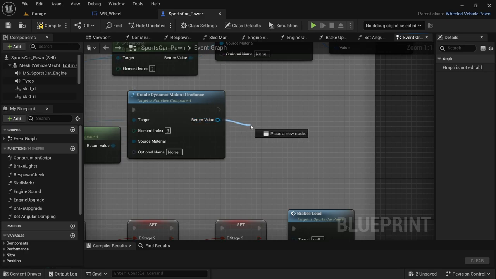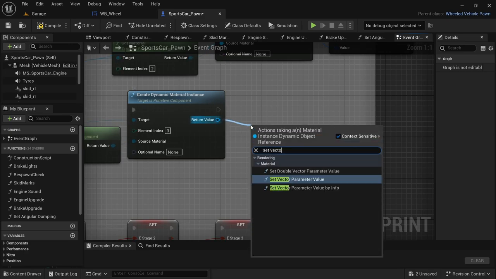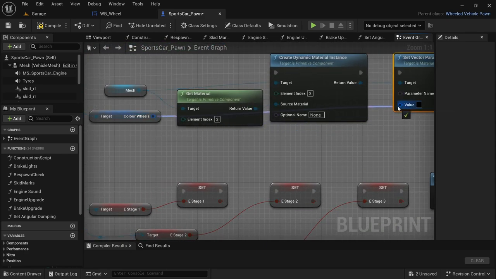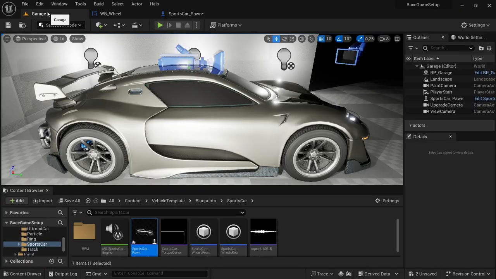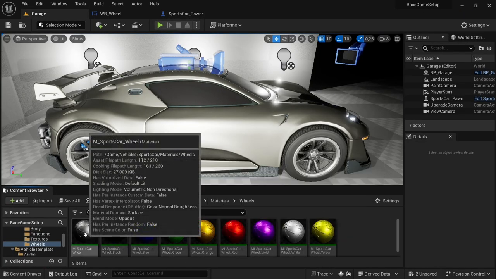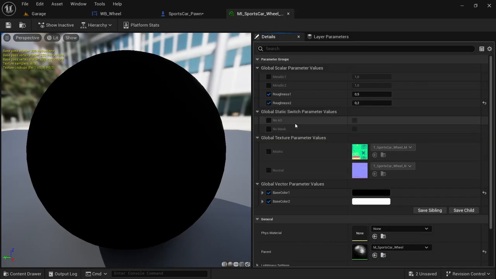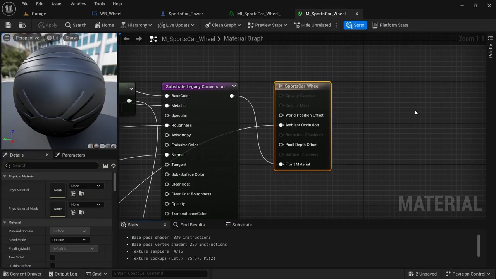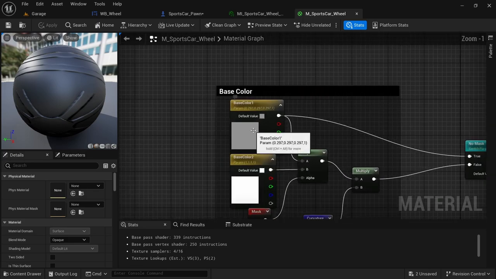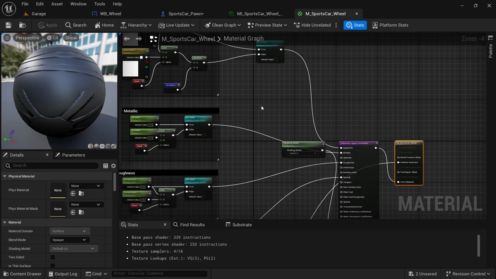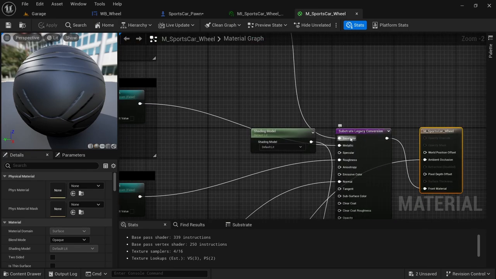From the return value for the create dynamic material instance, set vector parameter value, and then the value is the color wheels. The parameter name you can also find in the wheels, and you can actually also use the material instances, because anything that's exposed is pretty much going to be here. So for the wheel, it's going to be the base color 1. You just open up this material real quick. That would be this one over here. The base color 2, I'm not sure what it is, but it's this one over here for this one. If you're using a custom vehicle, once again, it will be the one connected to the base color. You need to promote it to a parameter, a vector parameter.